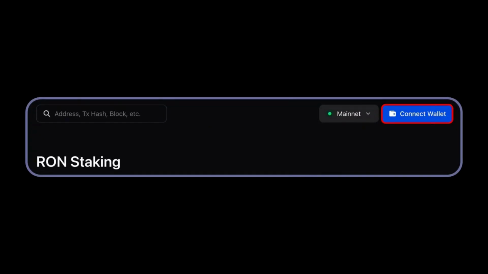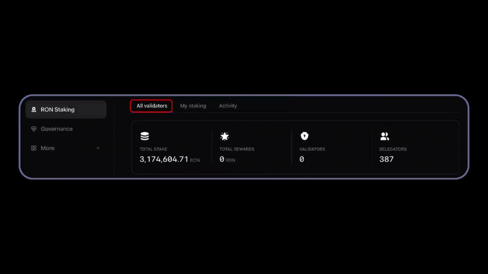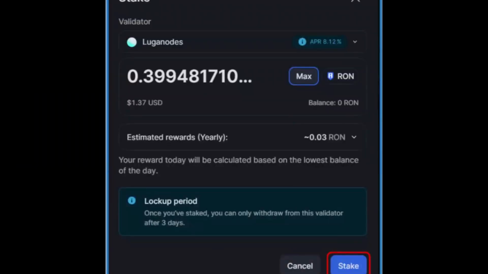Moving on to the next step, click on the All Validators tab to see the list of all the validators you could delegate to. Then, it will load up all the possible validators. Choose any of the validators that you wish to.